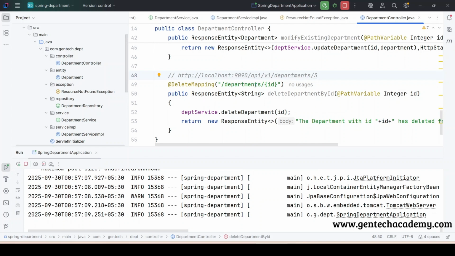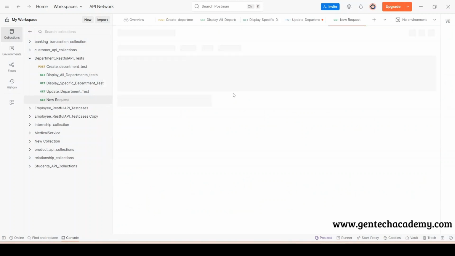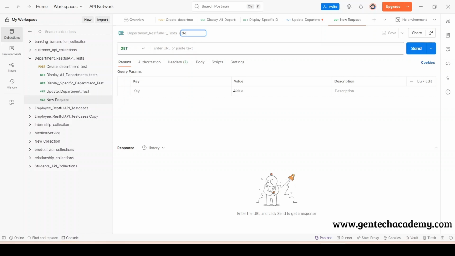Yes, it's up and running now. Go to Postman, create a request. What is the request we need to create? Add request. The request name is in this way: delete department by id test. What is the HTTP method? Yes, the HTTP method is delete.